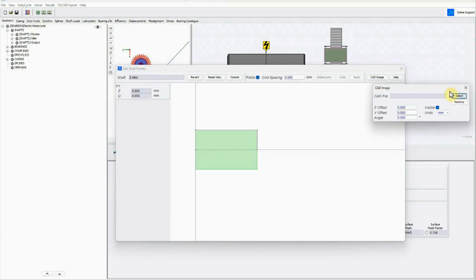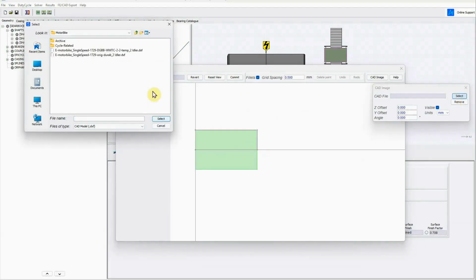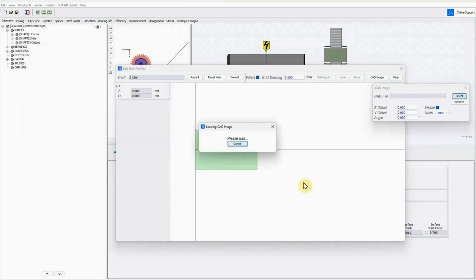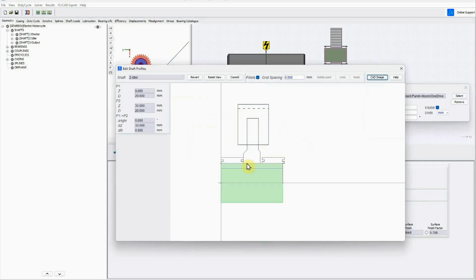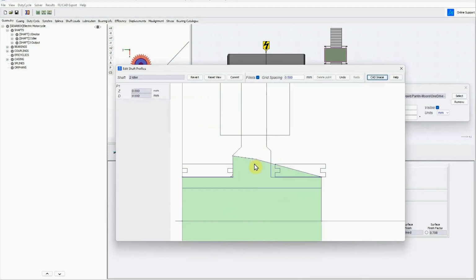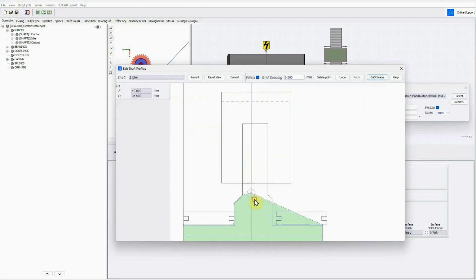We can now select a DXF file, and it does not take long for us to match up some points that we create to that DXF profile. It's literally a question of clicking and dragging these points to match up with that profile, and as you can see, it only takes a few seconds to match this.